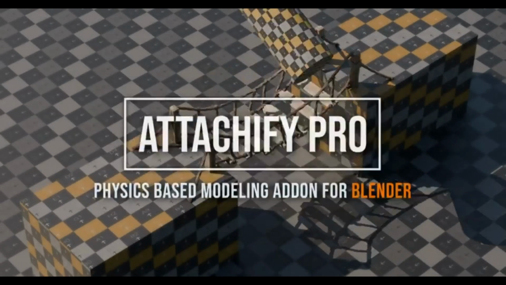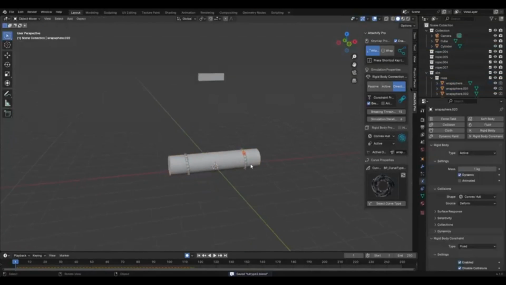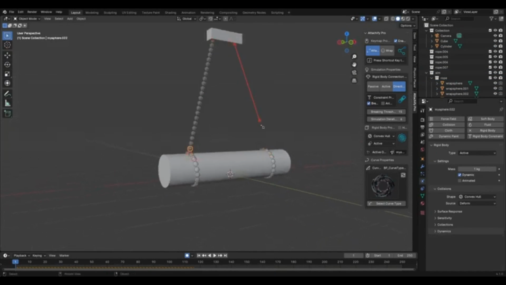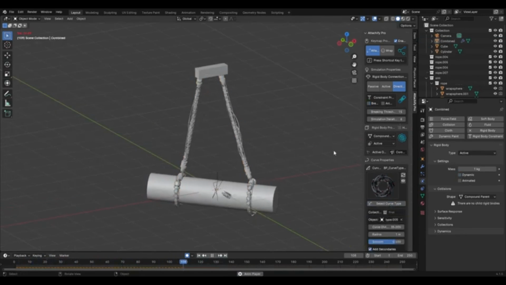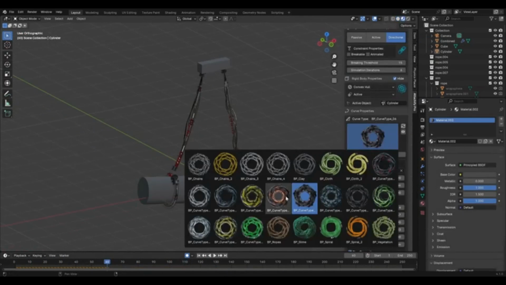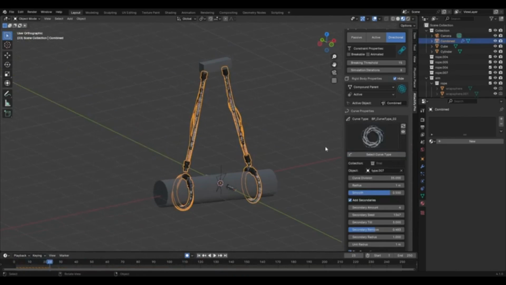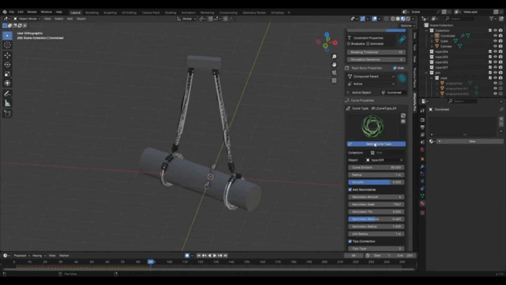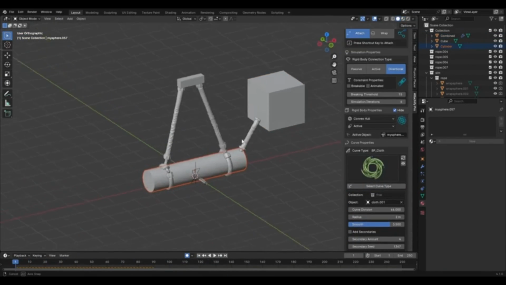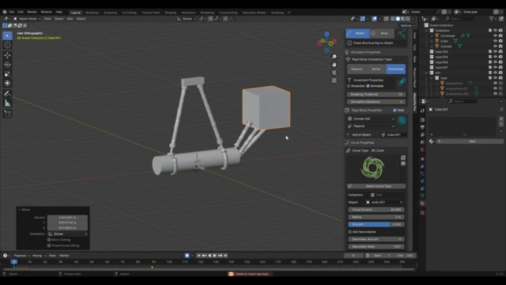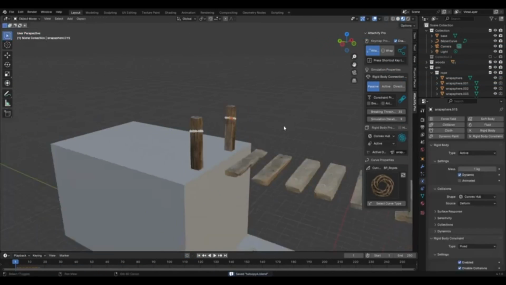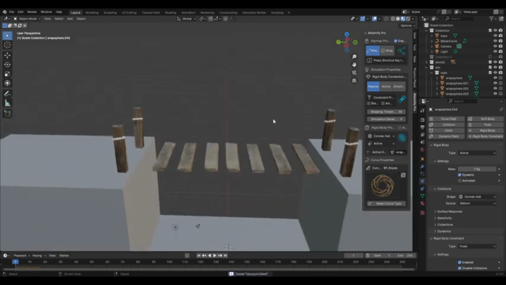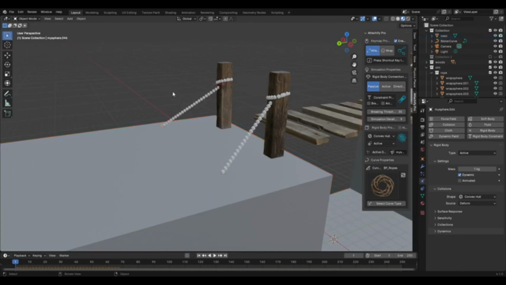Attachify Pro, a physics-based modeling add-on that is redefining the way you interact with your digital creations. Imagine pressing the J key and instantaneously generating dynamic curves over your object. This tool allows for a fluid connection between objects, making your modeling process smoother than ever before. But that's not all. With a simple press of the Y button, you can draw lines that wrap your objects seamlessly, giving you the perfect finish every time.